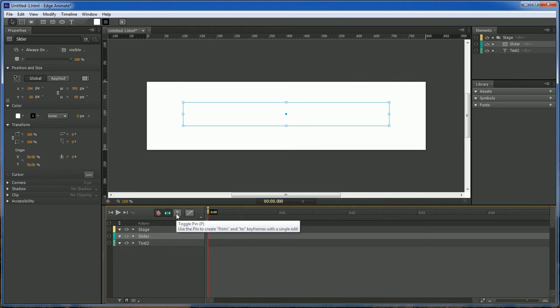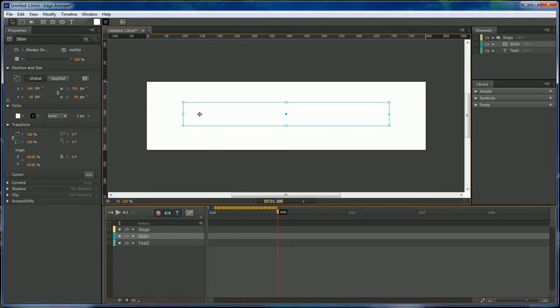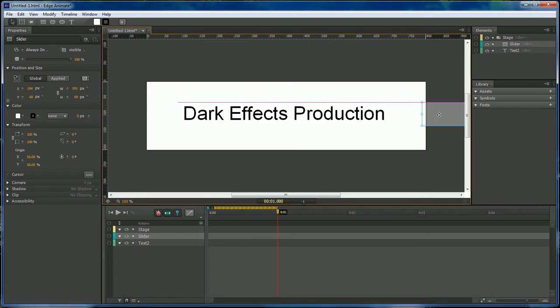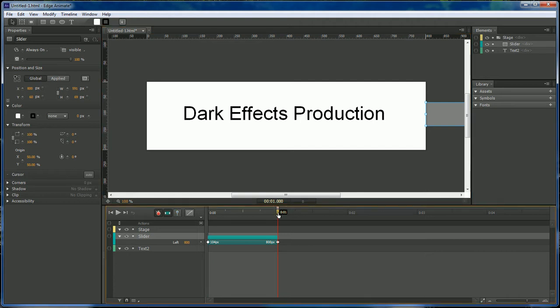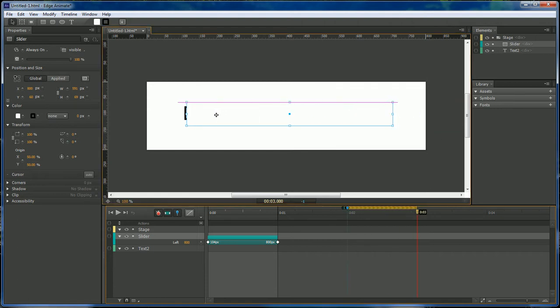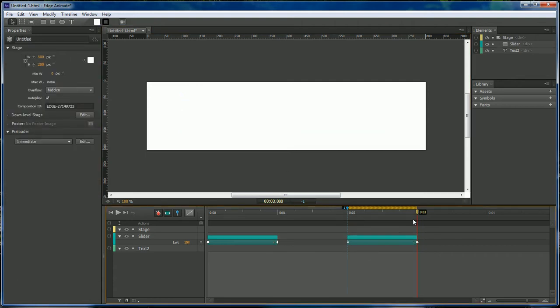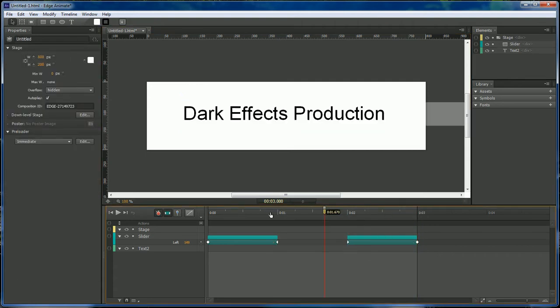Okay, then we want to animate our slider. So let's go out to 1. Drag it to the right. And then double click, go out to 2, double click, and then drag it again all the way in. So double click, replay it.